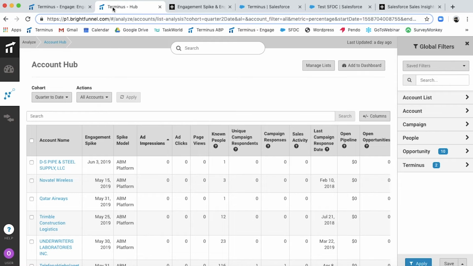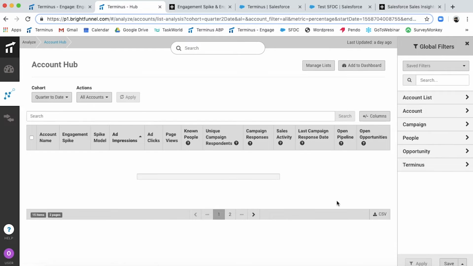We can also support our customer success team by surfacing customer accounts with open renewals or cross-sell, upsell, or expansion opportunities that are already engaging with our brand. And let's set up a similar list for our CS team. So we'll clear all filters so we can start from scratch.